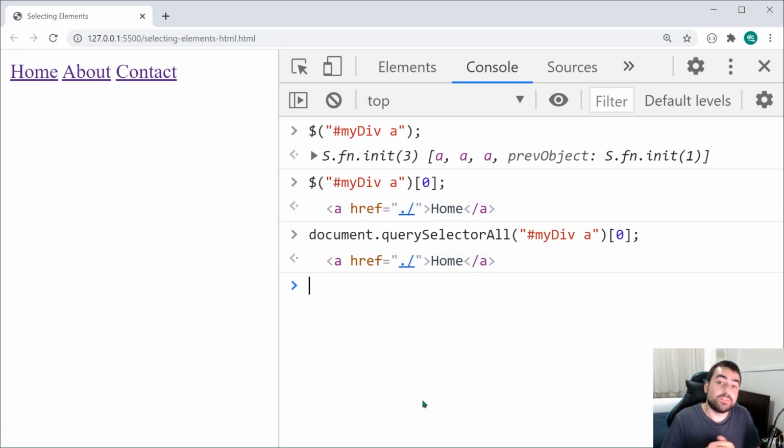So that is the difference between jQuery and vanilla JavaScript when it comes to selecting elements.